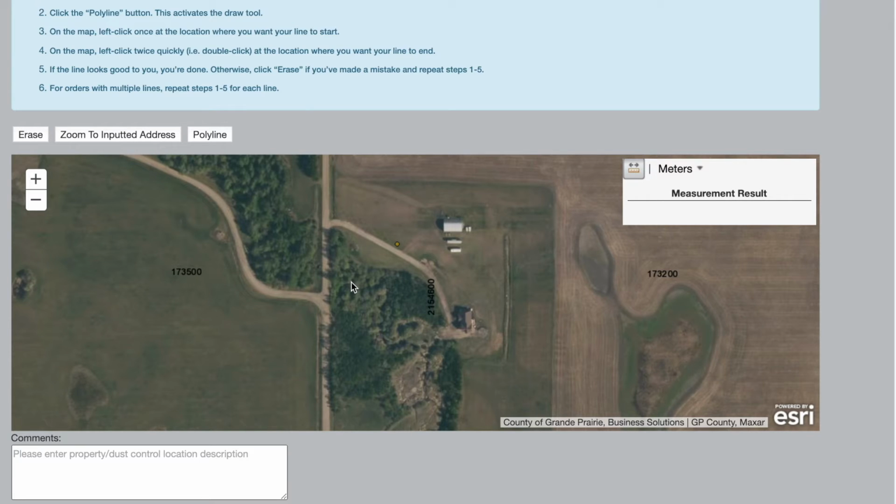First, we need to click the polyline button. You can think of this button as a draw line button. Basically, it activates the drawing tool. Back on the map, let's left click once where we want our dust control to start. In this case, just a little south of our approach.